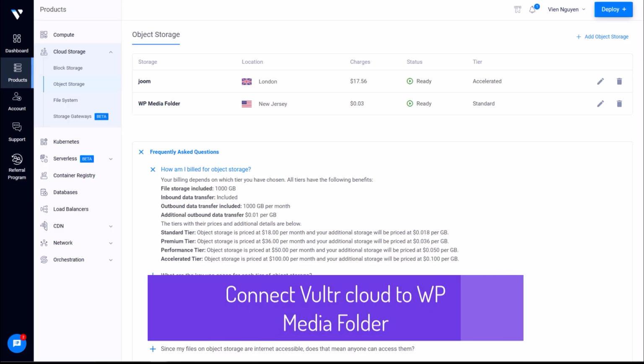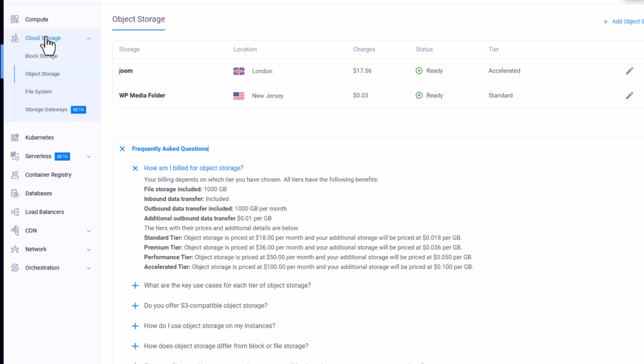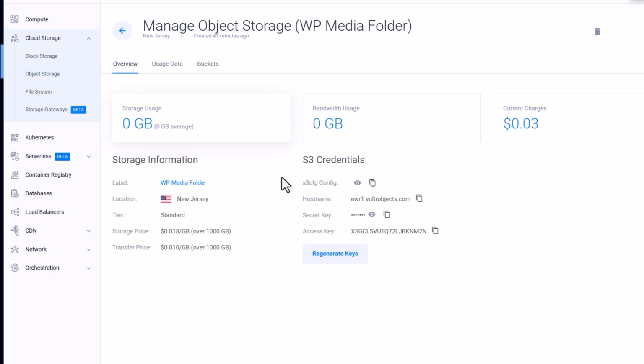Now, let's connect Vultr Object Storage with WP Media Folder. Once you've successfully created your Vultr account and provisioned an object storage instance from your Vultr dashboard, accessing your connection credentials is incredibly straightforward. Simply navigate to the overview page for your specific object storage instance within Vultr. Here, you'll find everything you need: your S3 hostname endpoint URL, your S3 access key, and your S3 secret key. These are the three pieces of information that link your WordPress site to your Vultr cloud storage.